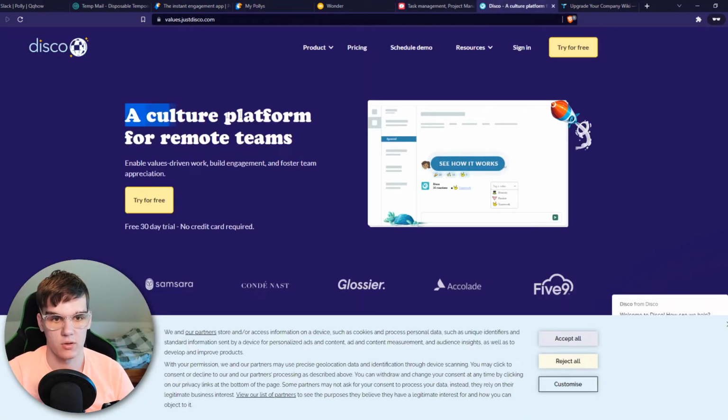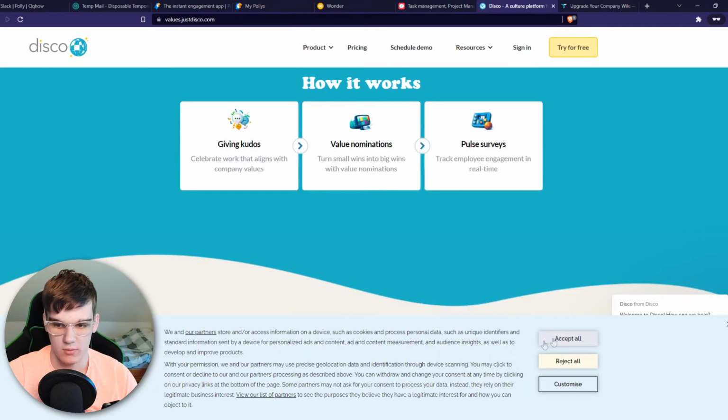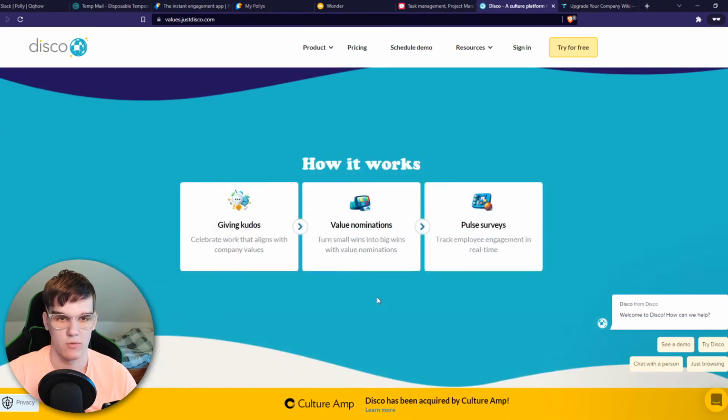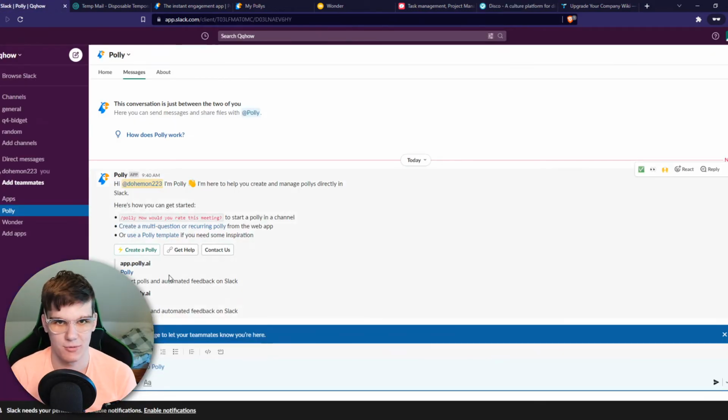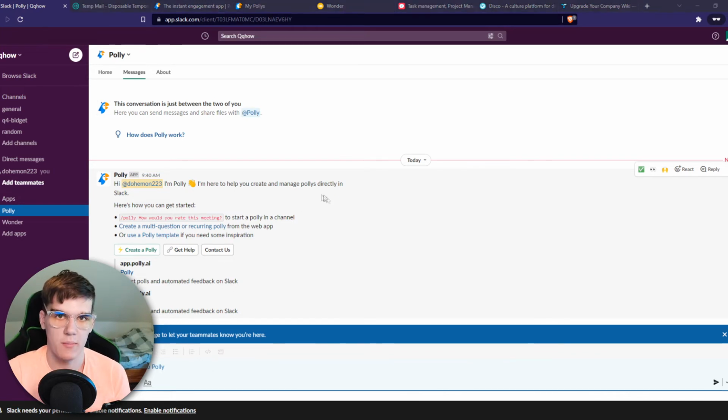Then we have Disco, a culture platform for remote teams. You can see it has a 30-day free trial. It isn't free. We can get it right here. And here we have some more information about Disco. And it's basically already what it says, a culture platform. This helps you build a culture within your team. By adding this to Slack, you can congratulate your workers or your boss with something, and that's just a really nice feature to have. So you can reward people for the tasks they have done, which can boost the culture in your team.